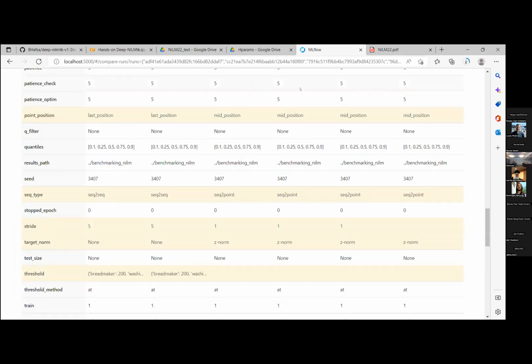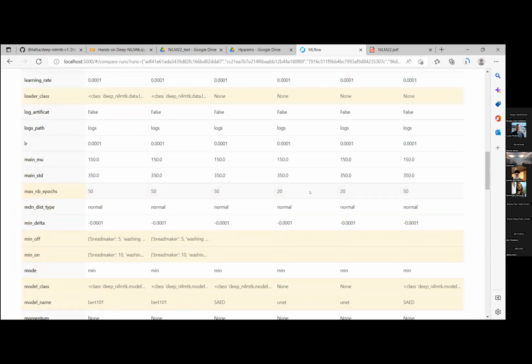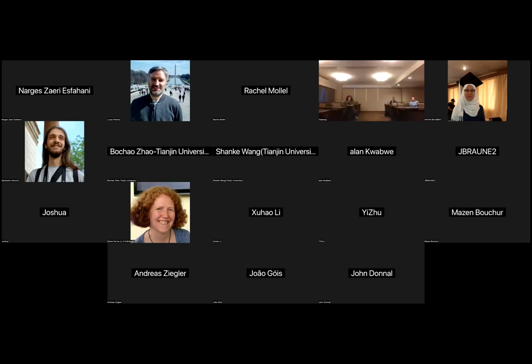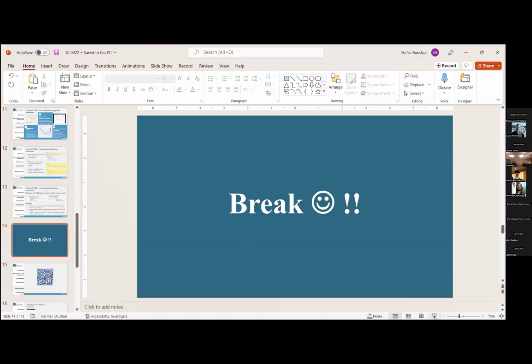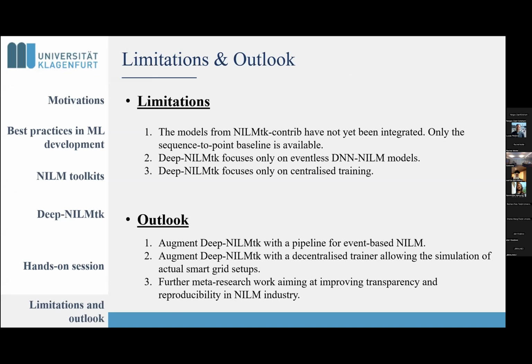Okay, this being said, I wouldn't say that the toolkit that we are proposing here is 100% perfect. It still has a lot of limitations. First, not all the models for TensorFlow have been integrated. There is only sequence-to-point, which is actually a bit of a huge shortcoming. And DeepNILMTK in its current version focuses only on event-less deep learning. So we don't have a pipeline for event-based models, which are gaining some interest recently if you take a careful look at the literature.